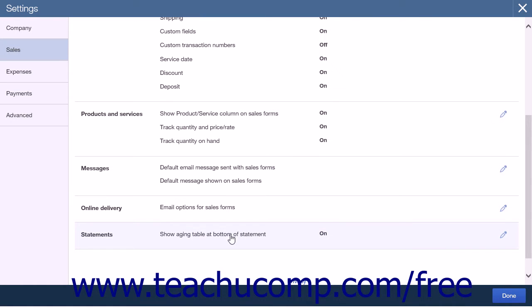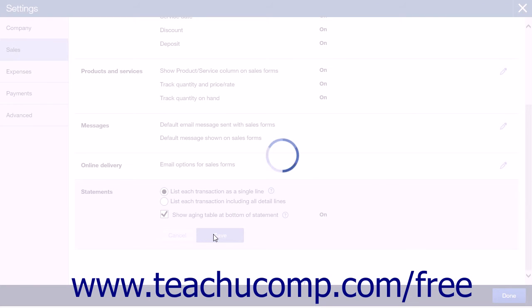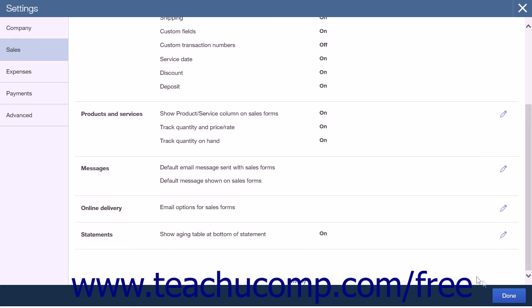The final choice under Sales is the Statements menu. This menu allows you to determine how much information is contained on a customer statement. You can list each transaction as a single line, which will show each transaction, or you can select List each transaction including all detail lines, which will include all of the information contained within each transaction. Lastly, the checkbox Show Aging Table at bottom of statement will add the amount your customer owes and how many days it may be overdue to your statement. Clicking Save will complete this menu. When you have completed customizing your sales settings, click the Done button at the bottom of the screen.